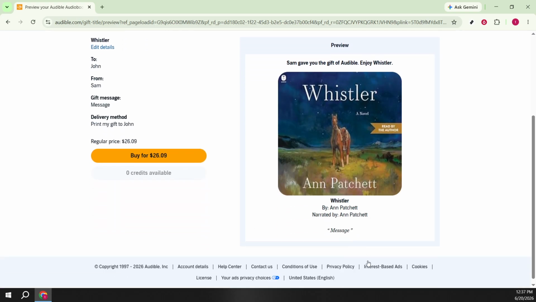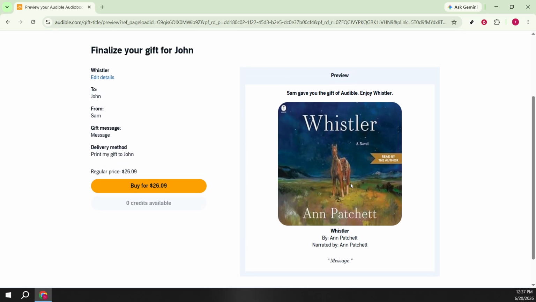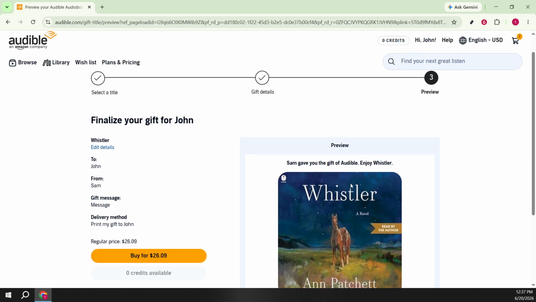A couple of quick tips before we wrap up. Make sure the title is available in your recipient's region, and remind them they'll need an Audible or Amazon account to redeem the gift. That's it, an easy, desktop-friendly way to share your favorite audiobooks with family.